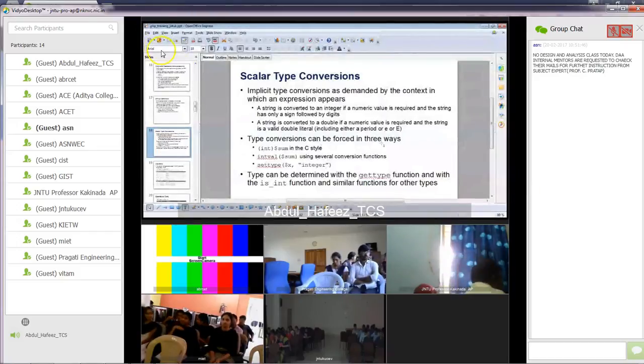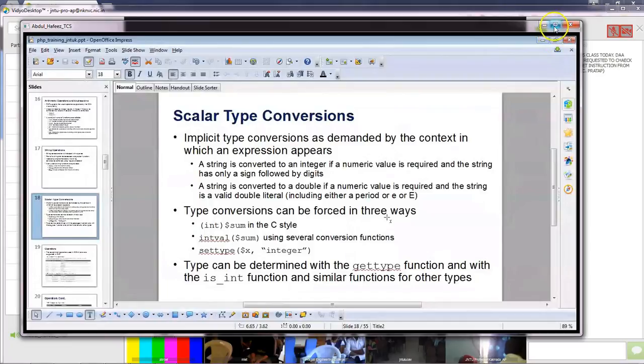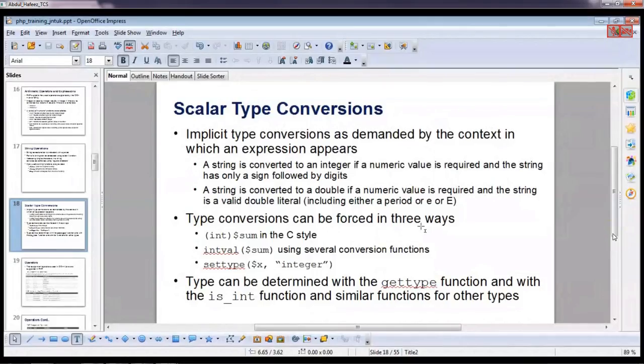A string is converted to an integer if a numeric value is required, and the string has only a sign followed by digits. So what we have seen in a previous example, where we wanted a sum of 1 plus 10.5 in string. So that string was converted to a floating point number and then added to 1, which returns a floating point number 11.5. A string is converted to double if a number value is required and the string is a valid double literal. That is what the example says.